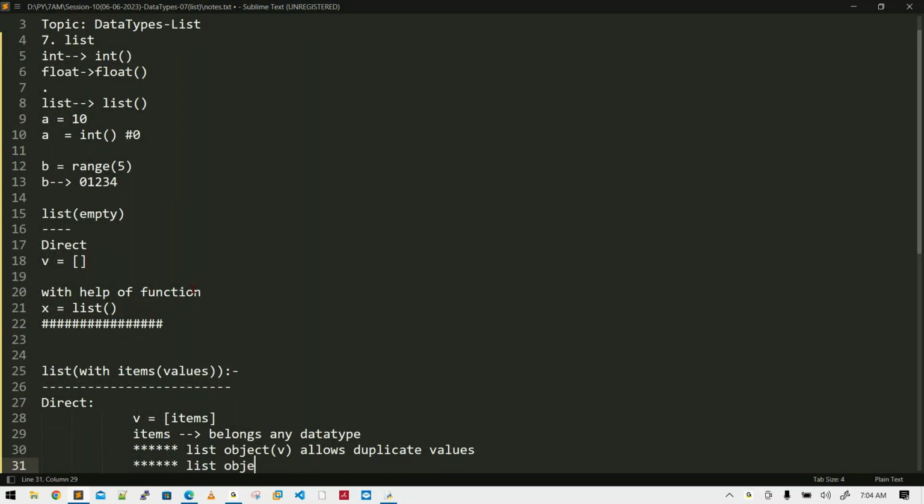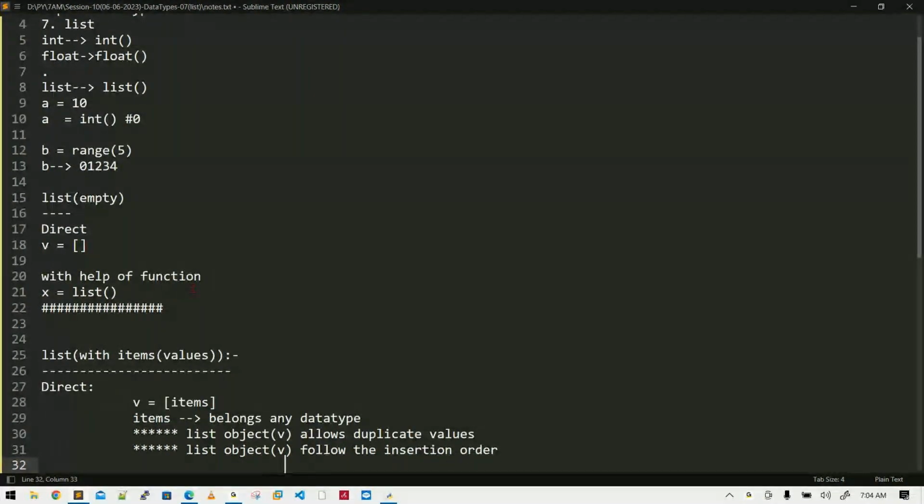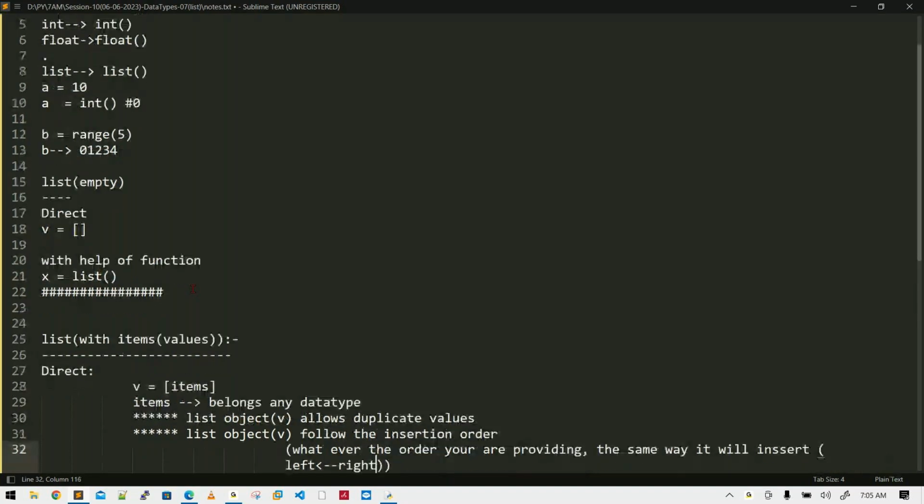One more point: the list object follows the insertion order, meaning whatever order you are providing, in the same way it will insert, left to right. So these two points I am using for the first time.